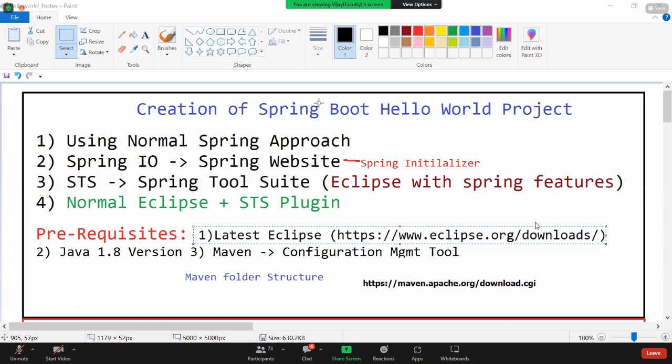Above 8 you should not use at all. That is, Java 1.8 is the minimum requirement. Then we need to have Maven. What is Maven? Maven is a configuration management tool, or a configuration tool.